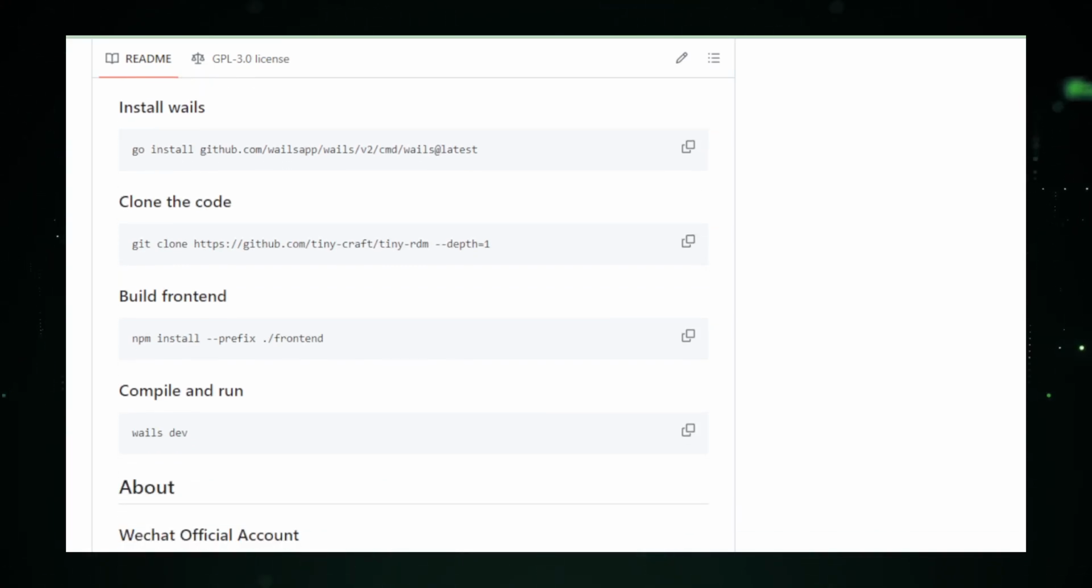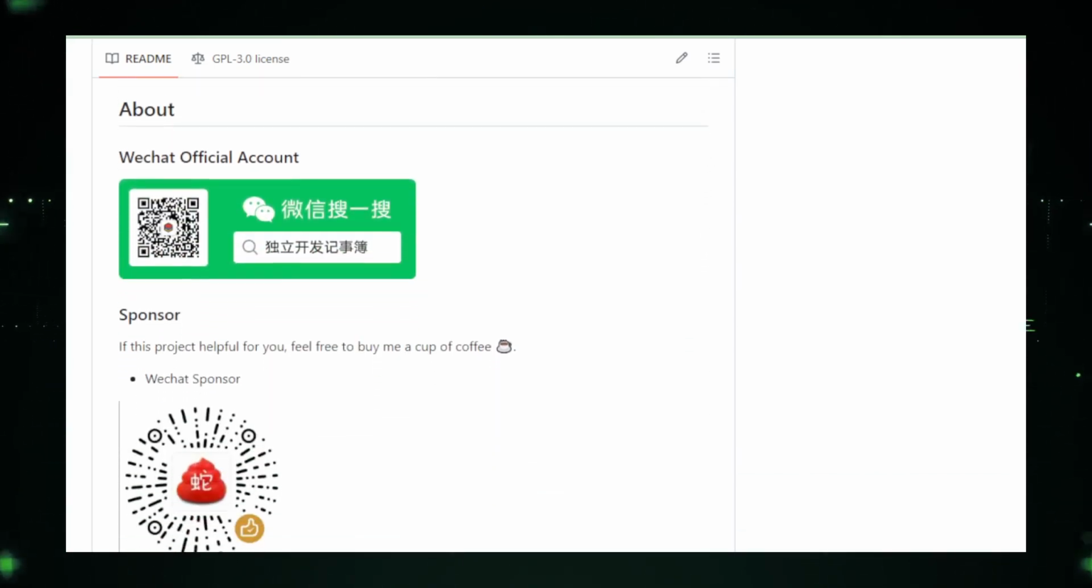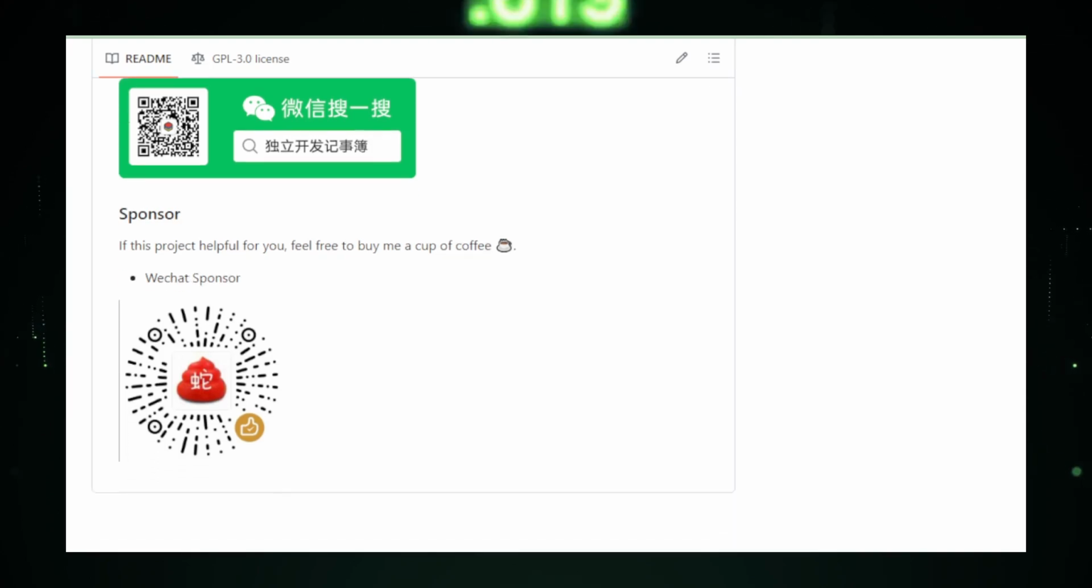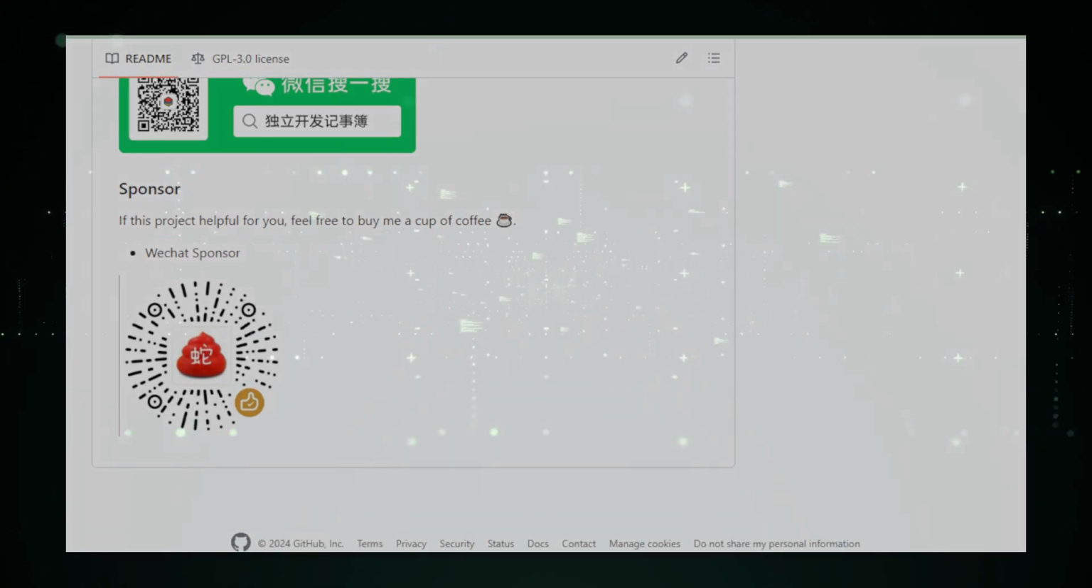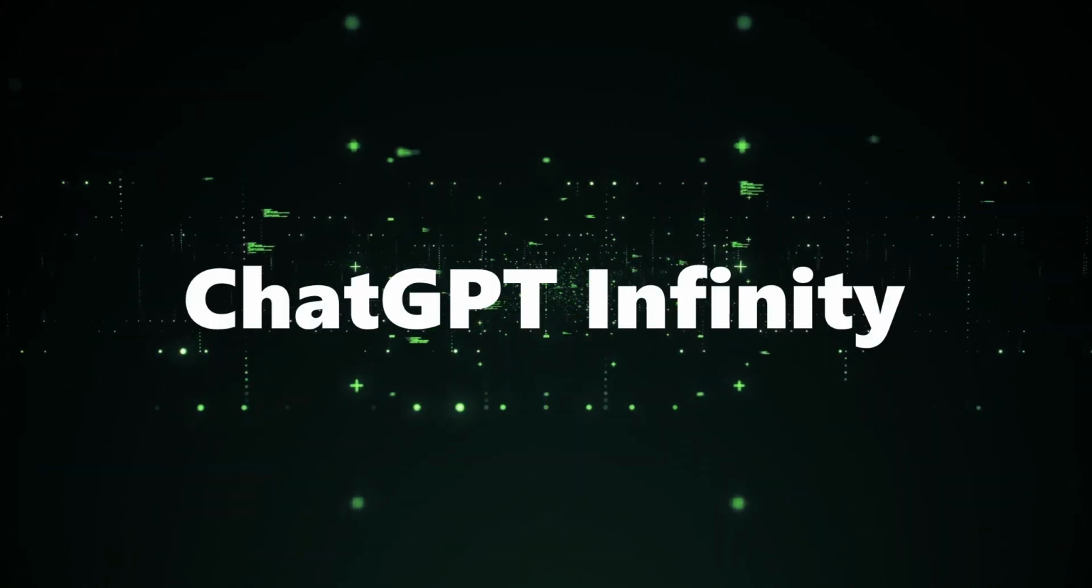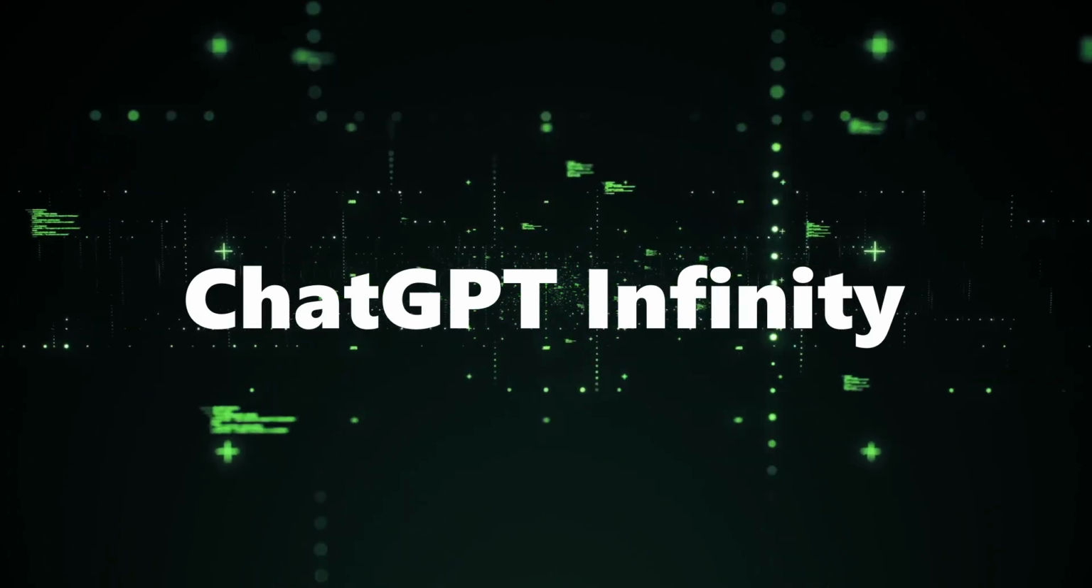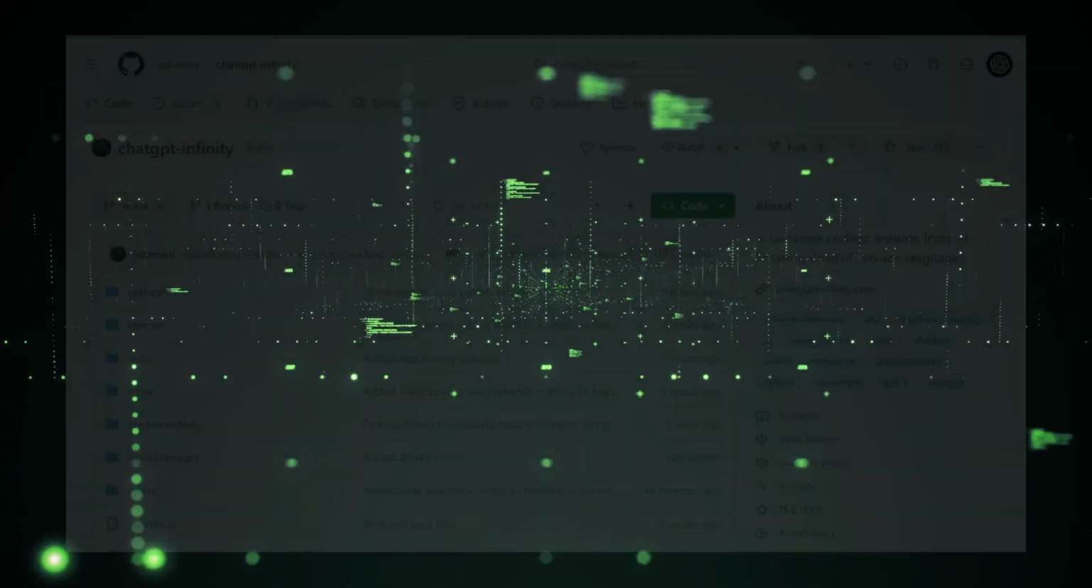As TinyRDM continues to evolve and expand its features, it is poised to set new standards in the realm of database management tools. Number 6. ChatGPT Infinity, unleashing the full potential of conversational AI.